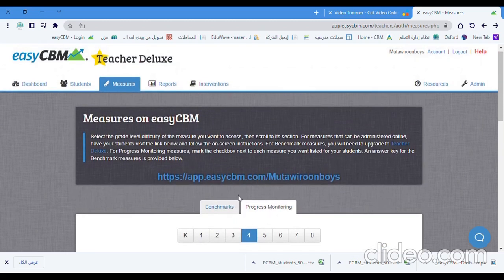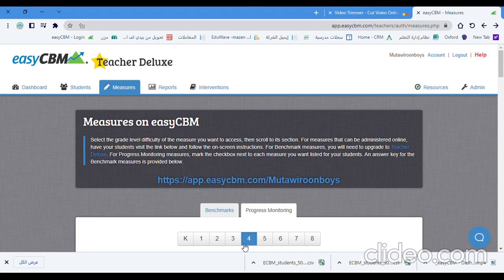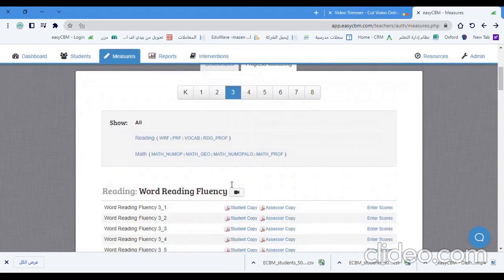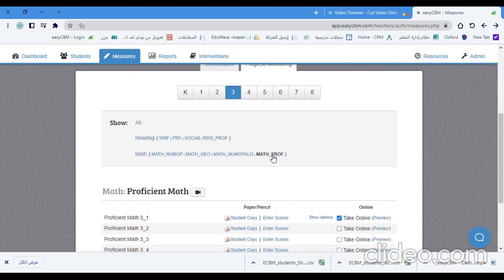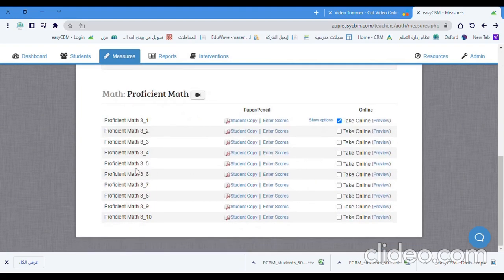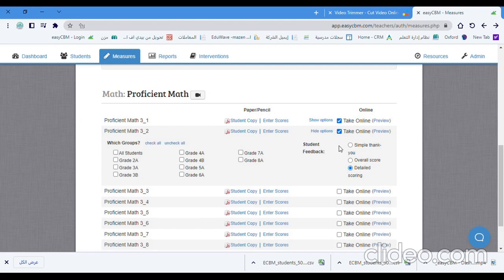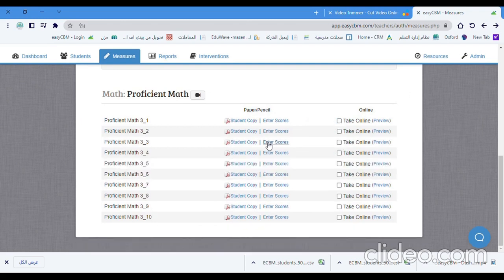So again, I can use the progress monitoring tests to train my students on the benchmark tests. The benchmark tests are only available on some certain dates, but the progress monitoring is available anytime you want. Just go to measures, then progress monitoring, then I select the grade, then I select reading or math, vocabulary or professional reading. Then I choose one of the tests we have here and just tick this box, and it will be available for each student.